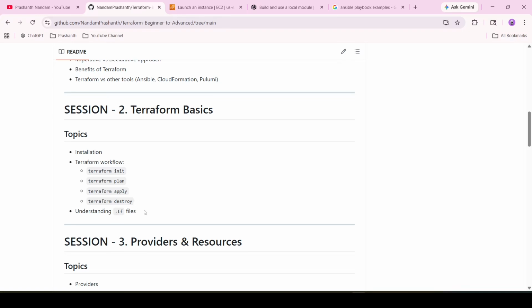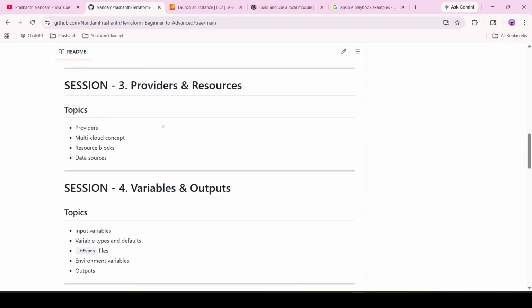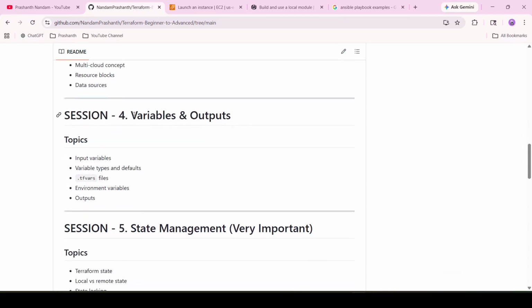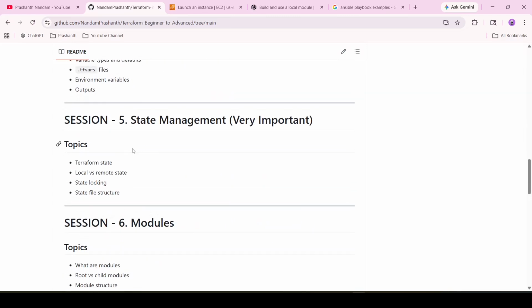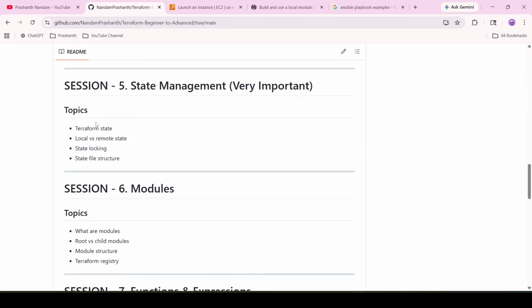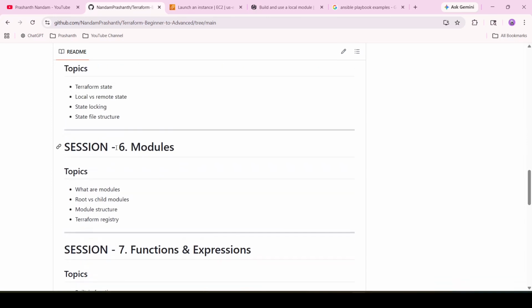We'll understand .tf files, and in session 3 we'll cover providers and resources. We'll also see practical demos on each. We'll see Terraform providers and the multi-cloud concept, resource blocks and data sources. In session 4 we will see variables and output variables and how to define them. And session 5 is a very important topic, the heart of Terraform, the state file. We'll see how to manage Terraform state locally and how to manage it remotely.